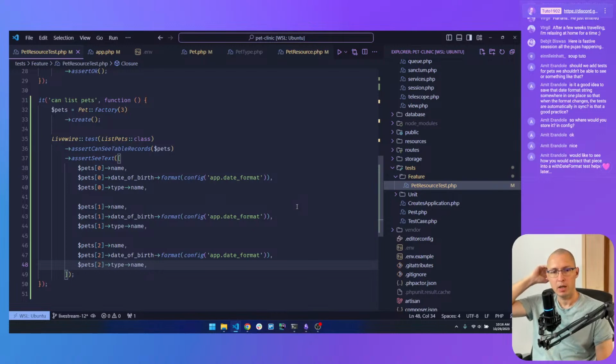I would like to see how you would extract that piece of info with a date format test helper later. That'll be interesting.